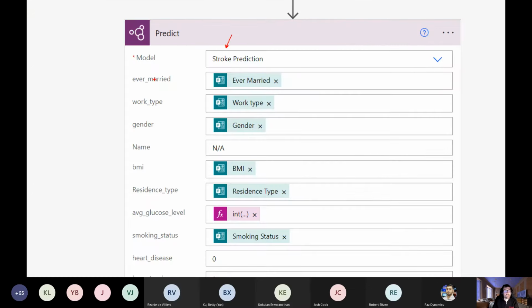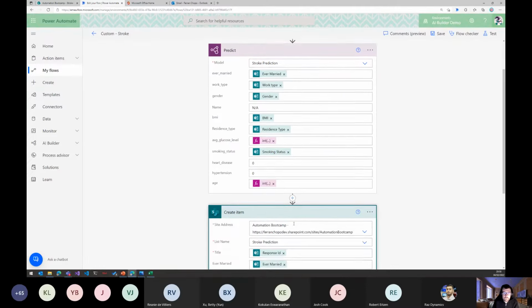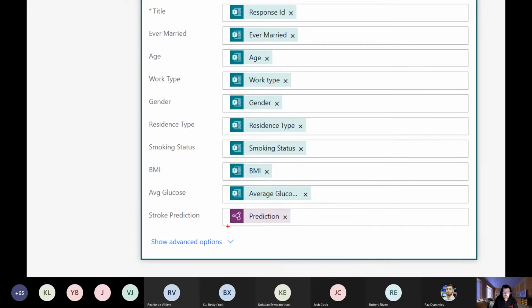The stroke prediction is asking me for all these attributes. Remember all the attributes I selected, and then it's going to create the item, and here I have the output of that action. The output is the prediction value.